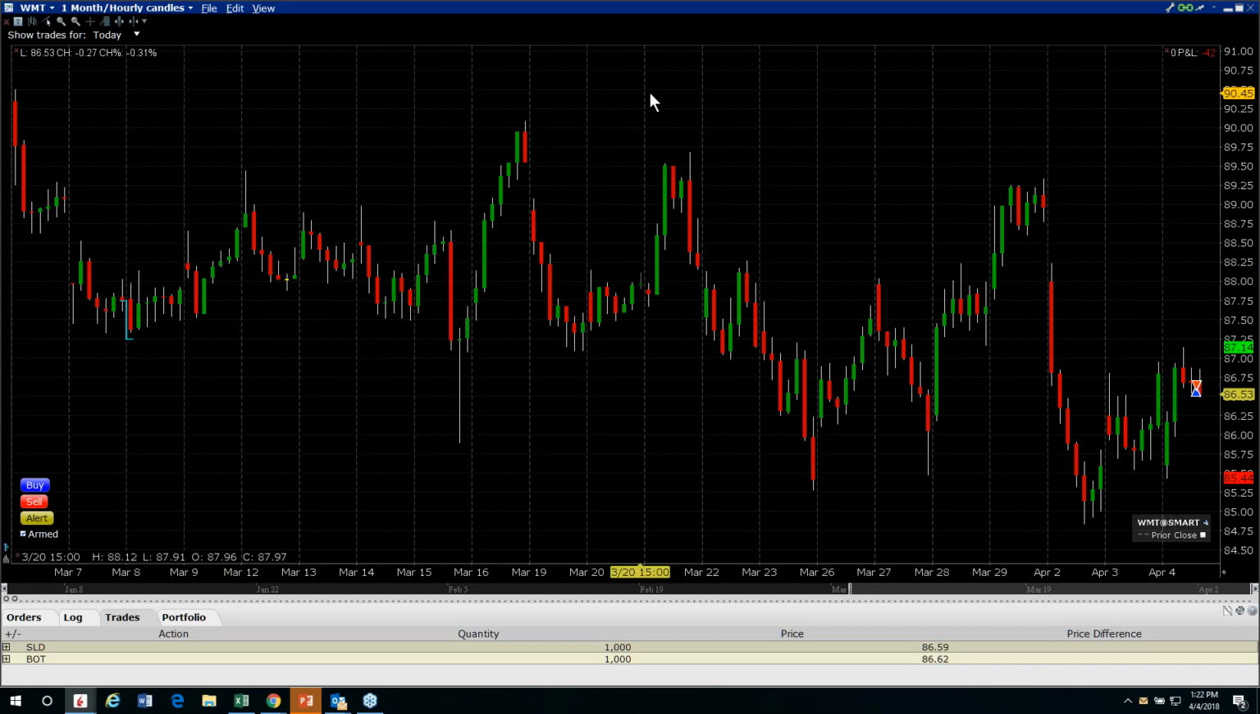Okay, so we took a quick look at being able to trade from the chart. And by the way, if you're unfamiliar with trading, do try it in your paper account so that you can simulate what would happen when you do trade live.